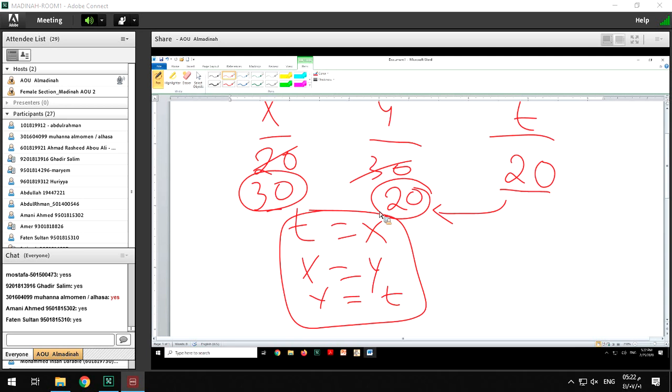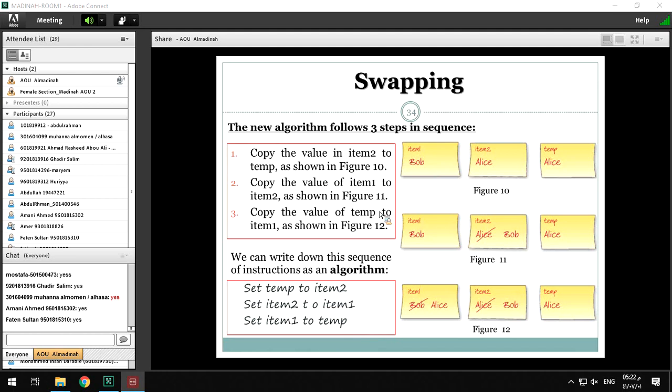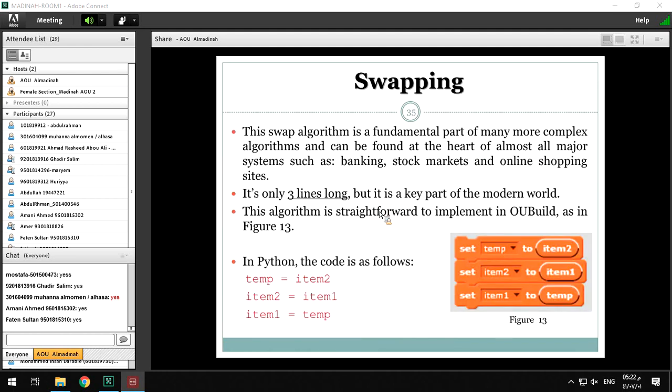So using a temporary variable, we can do the swapping. So this is an algorithm for swapping. You can do this also in Python. It's a 3-line code: temp is equal to item 2, item 2 is equal to item 1, item 1 is temp. Very simple. Clear? Is it clear to all?